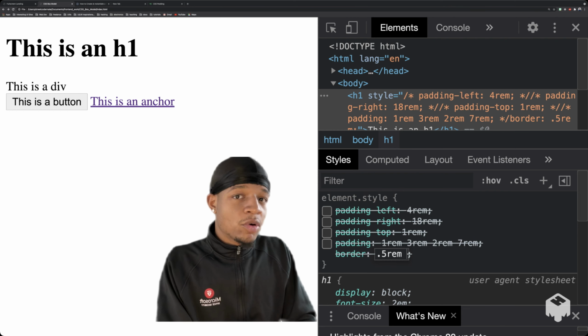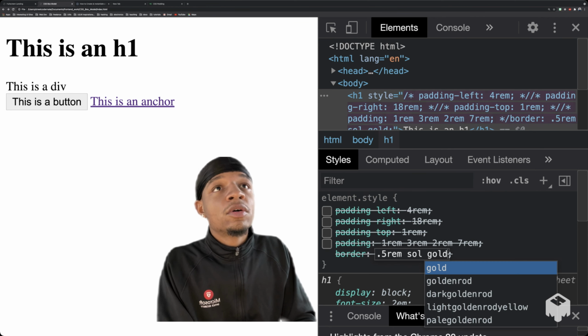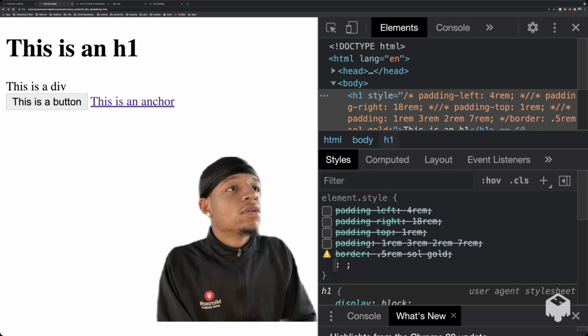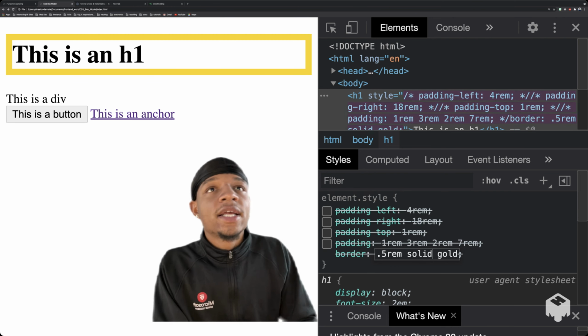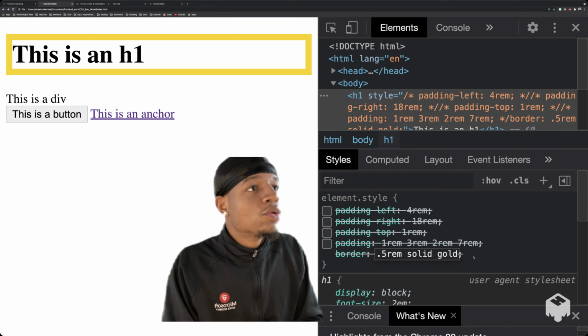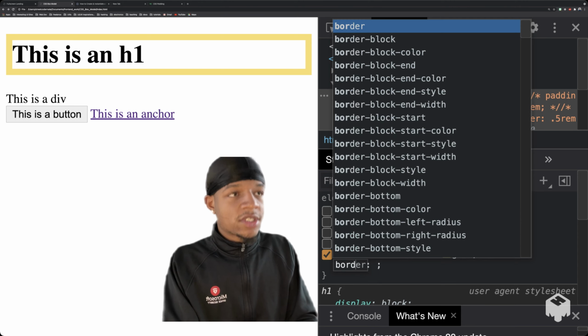Now we need what type of border. I'm going to just go with a solid one. And then we need the color. Oh wait, I forgot to say solid. Solid as a rock, like that. Okay, cool. So that's the border, but at the same time, you can set them individually.